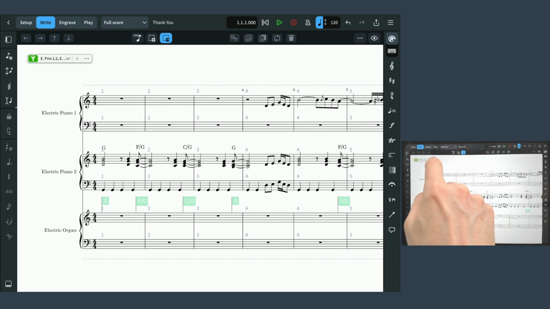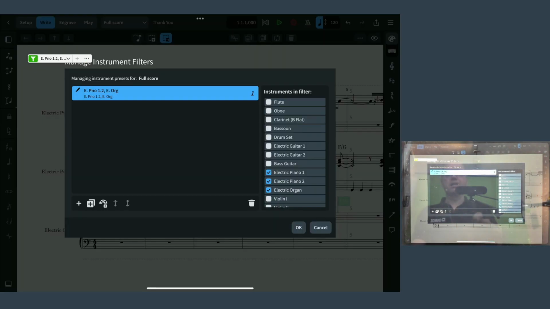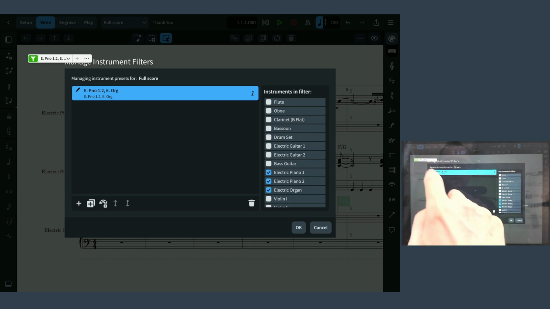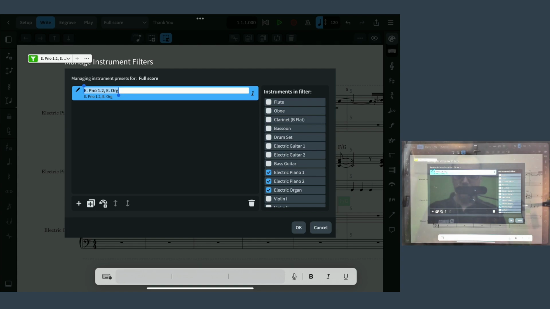If I click the little 3 dots up here, then I can edit this. So I could give it a new name. I can do various other things with it. So if I tap the little pencil tool up here, then I could say these are actually not pianos, are they? There's an organ. So let's call them the keyboards section. So now I've got that one.